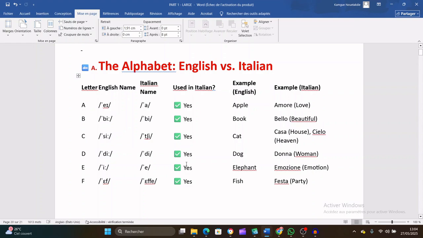Please repeat after me, as this is going to be a way to prepare to see how to pronounce words in the Italian language. Please take time to repeat after me. Let us begin with the first letter. The first letter is what we call in English A.